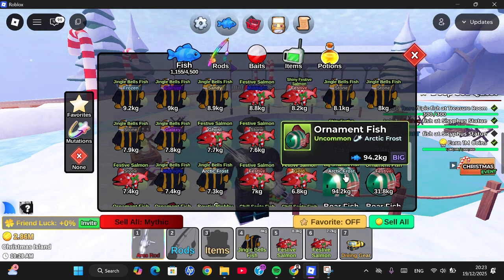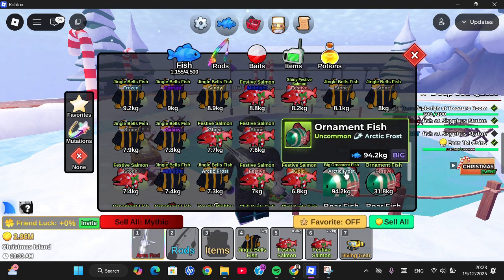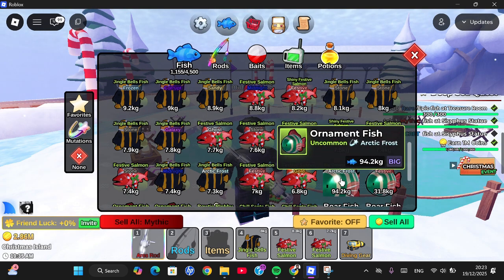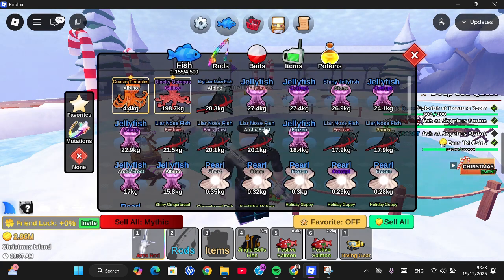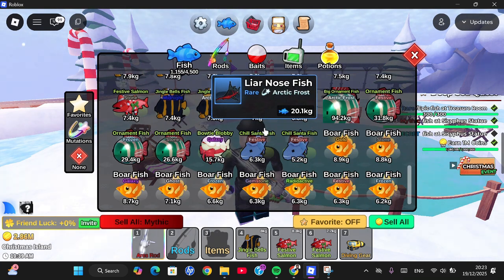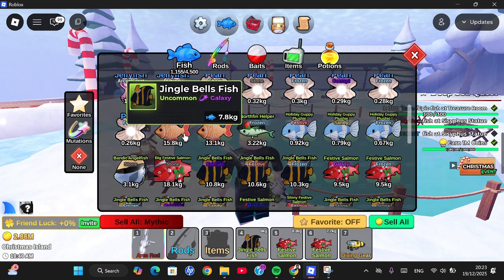So guys, you can fish on the cold place like the Christmas Island or the Lost Isle, because I got my Arctic Frost mutation on the Christmas Island and also from the Lost Isle. Yeah, just like that.